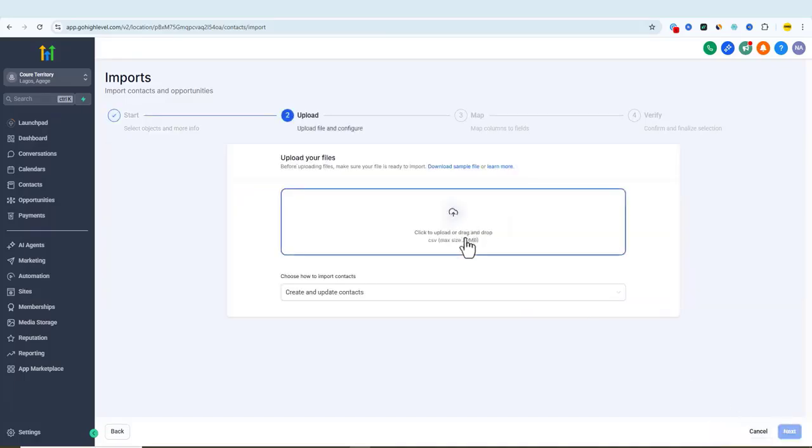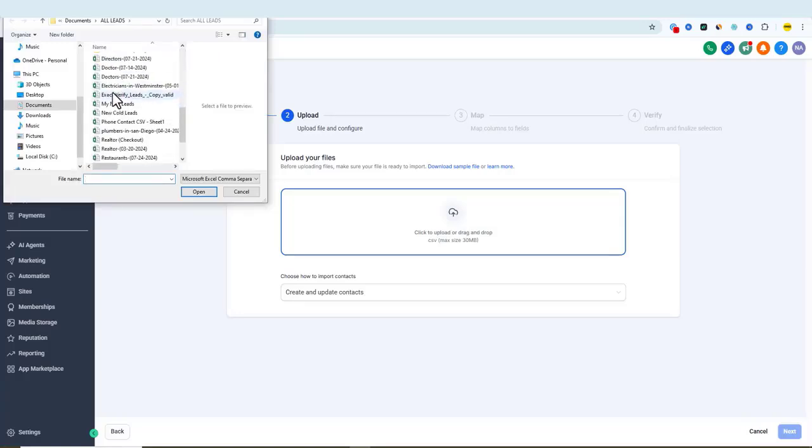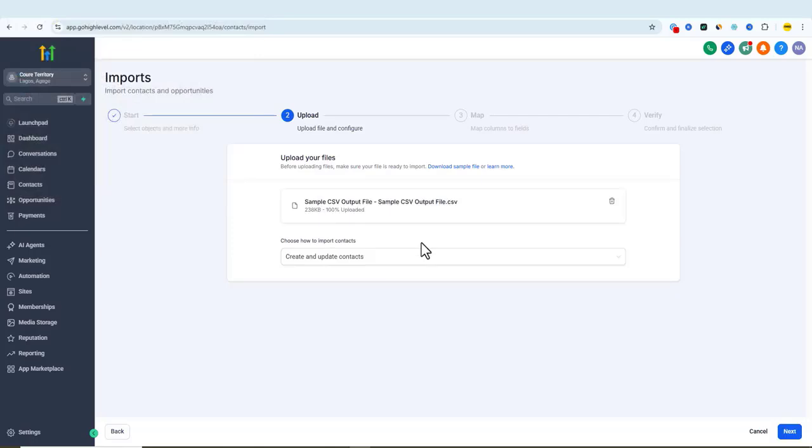Now all you need to do is to drag and drop your contact data file. So for me, I'm going to click on this one to open up my computer file manager, and I'm going to select this particular one, click on open, and then you can see what's happening. All my contact addresses are being uploaded already. So go ahead and click on next.